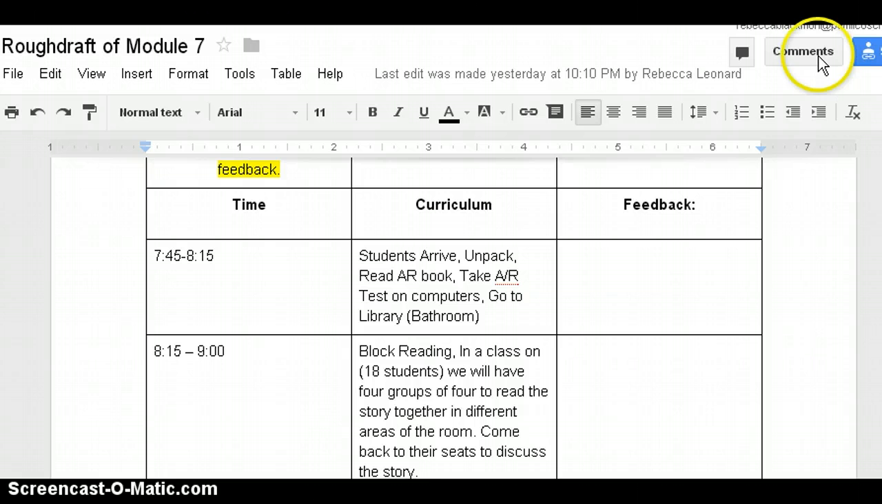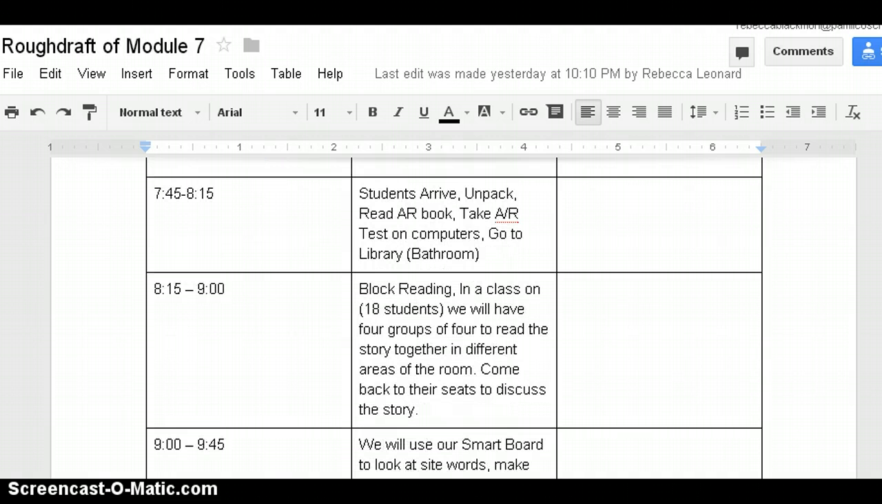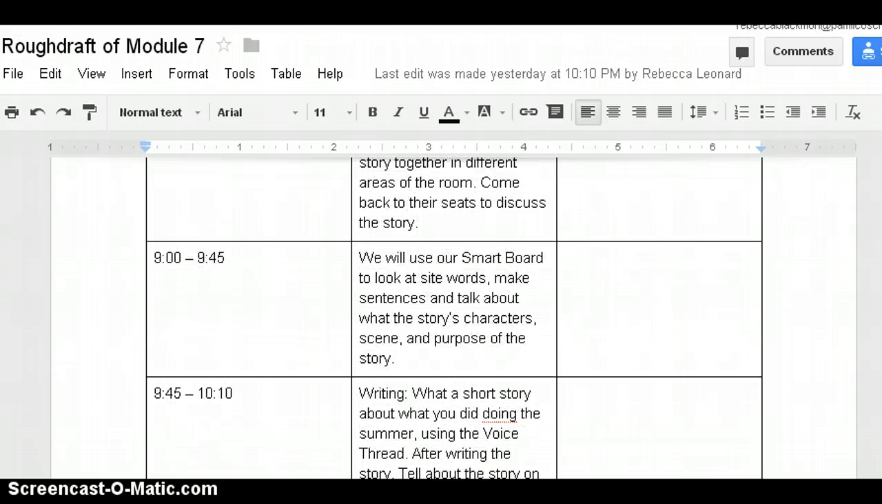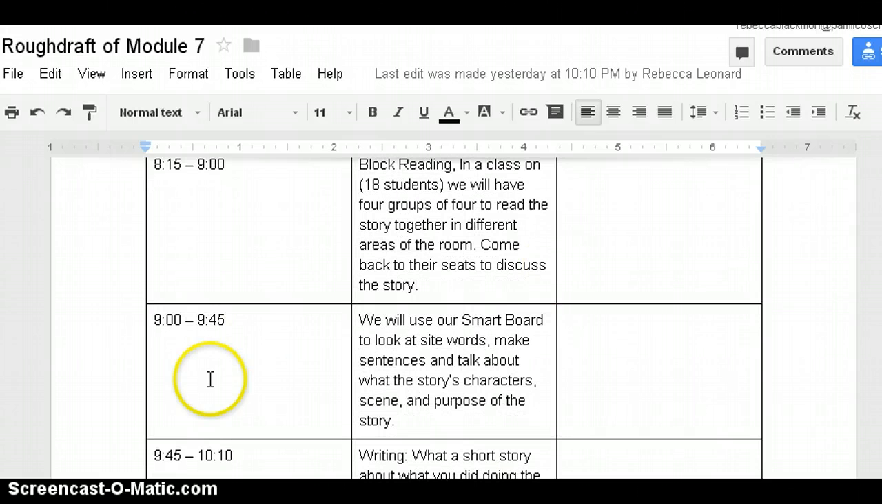Rubric for the TPAC lesson plan. The next area is appropriateness of technology for instructor use. In the 9 to 9:45 block on your lesson plan, you're going to use the smartboard. The smartboard in and of itself is great.